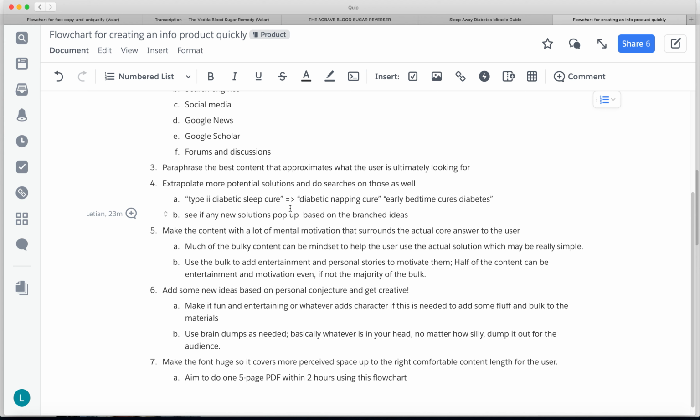So if you search "type 2 diabetic sleep cure," it pops up all kinds of stuff, like what to eat before sleep. Talk about it, and search for other terms. So it's a deep, branched searching. It's not just searching one term. One term is going to give you new ideas that will spawn a next generation of ideas that you can search deeper and deeper and deeper on in terms of new terms.